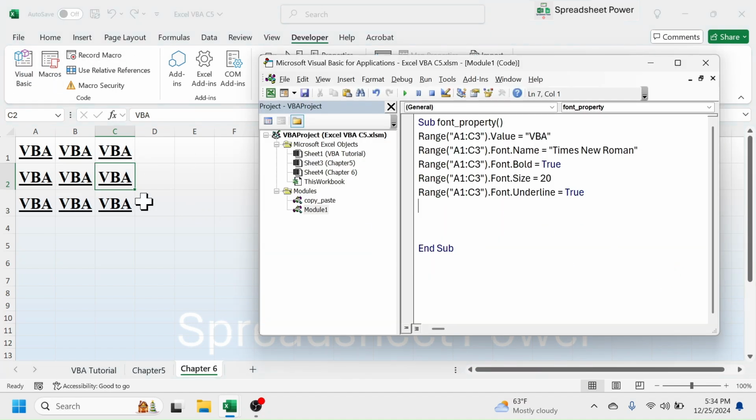Let's increase the row height and you see the underline is given. If you want to change the color of the text, then the code will be, paste the copied code till dot font, then type here dot color is equal to vbRed. This will change the color to red. Let me click on the run button. Here you see the color is changed to red.